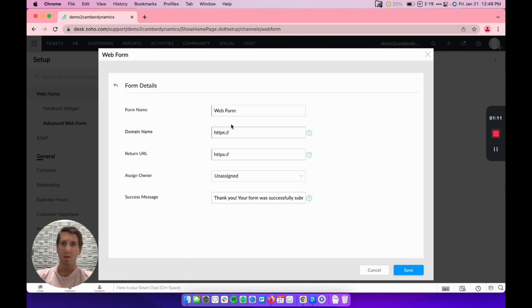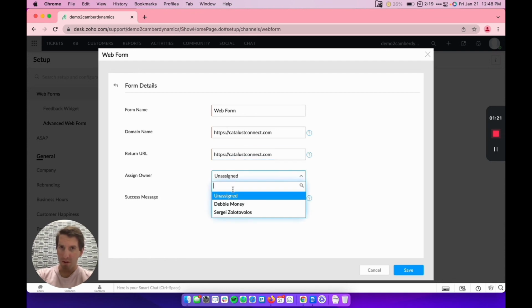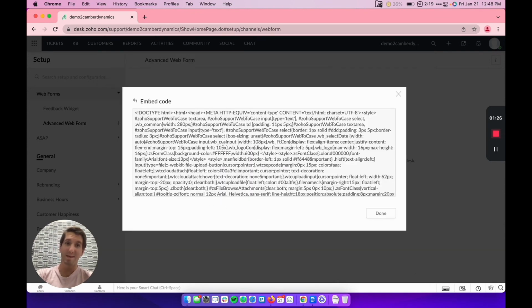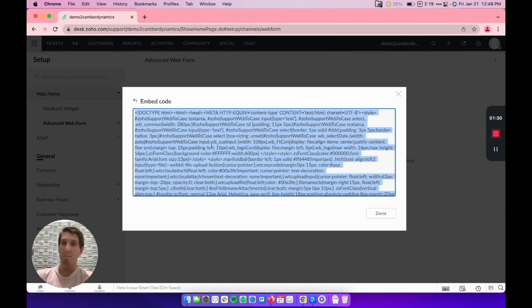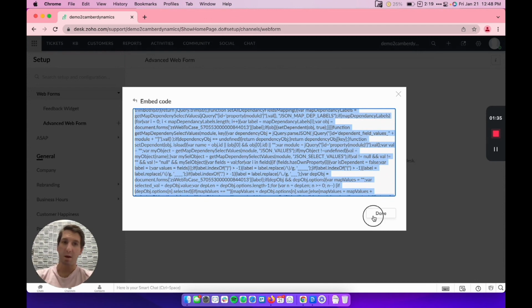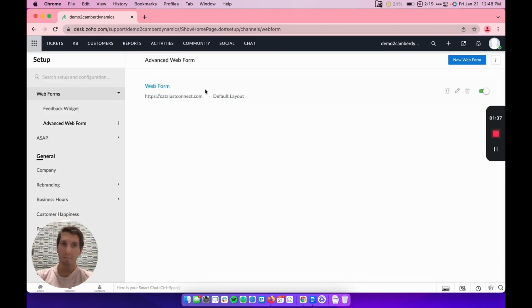And then when you click next, you'll see it's asking you for where it's going to be embedded. Let's just say that's a domain that I control. You can say who the owner is going to be assigned. And then I just want you to see this is now the embed code. So you can give this to your web developer. There's just an embeddable web form that can be stuck onto your website. So that is a simple way to get web form input.